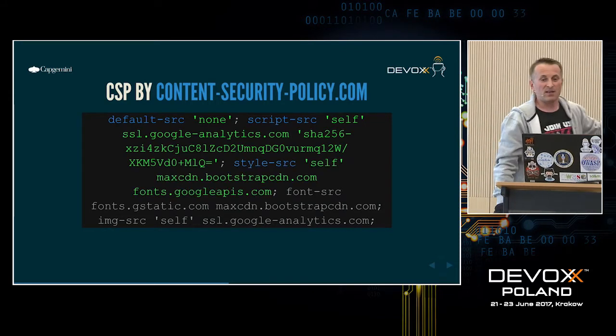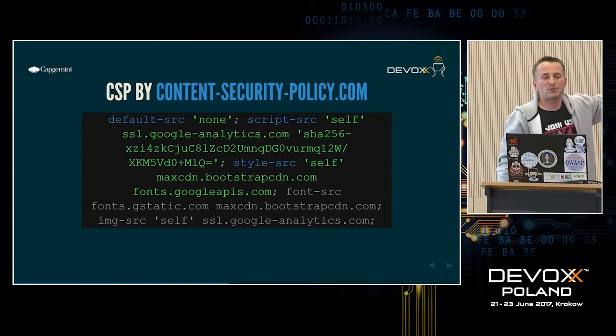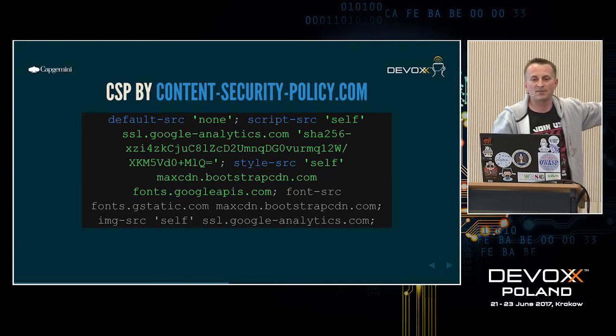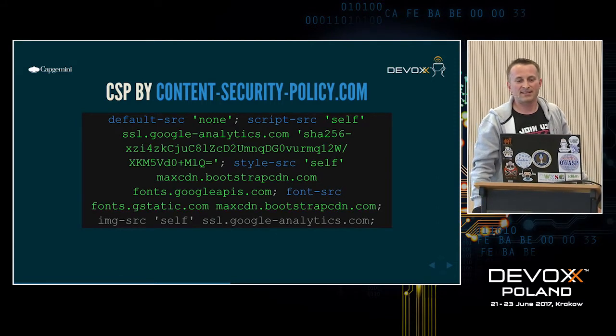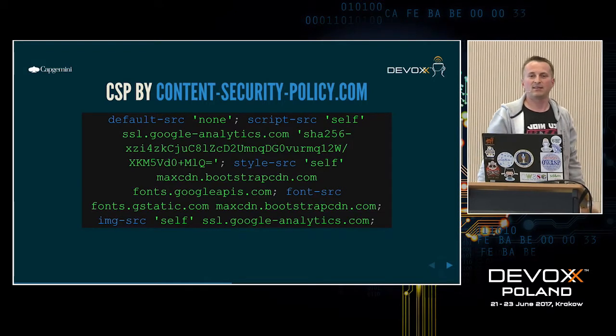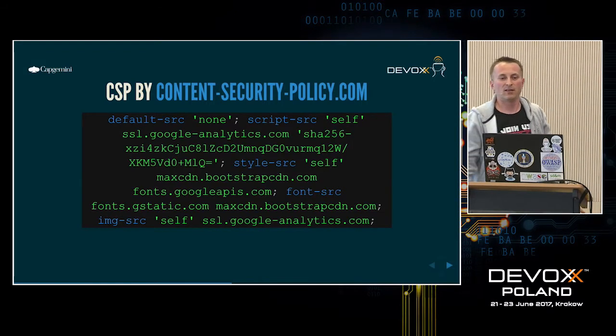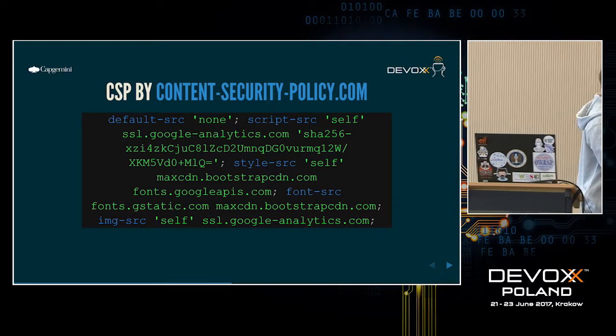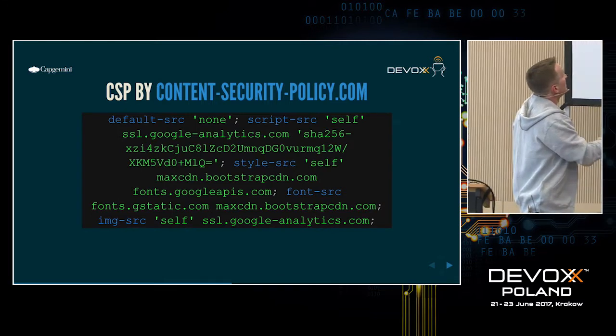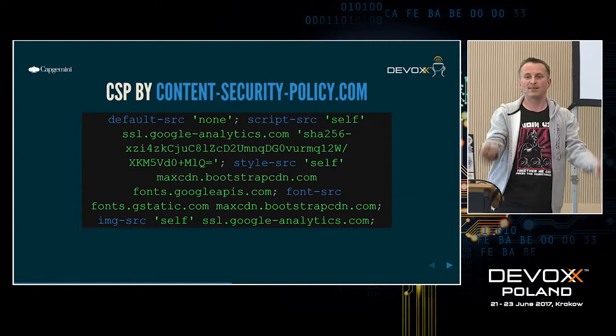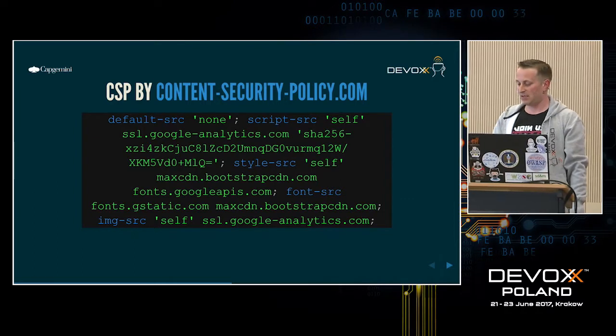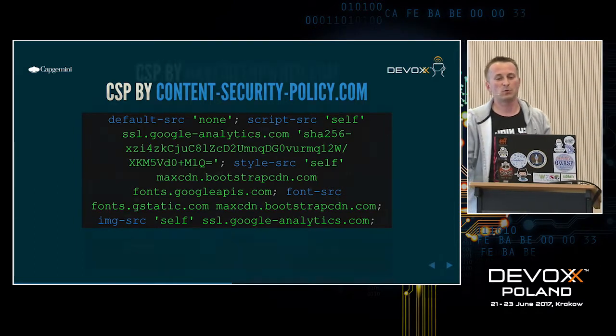Style source defines the sources for the CSS styles, then the fonts that are accepted, then the images, and that's it. Nothing more. All the rest is done by this default source none, which disallows all the other things to be downloaded, executed, or run.